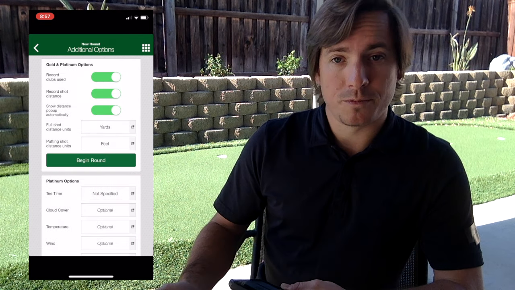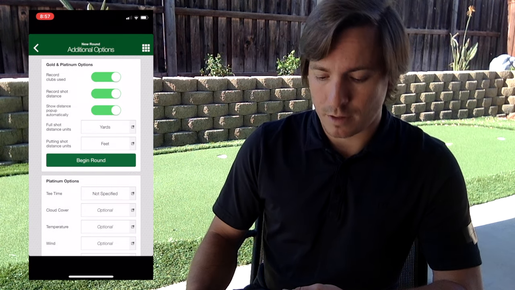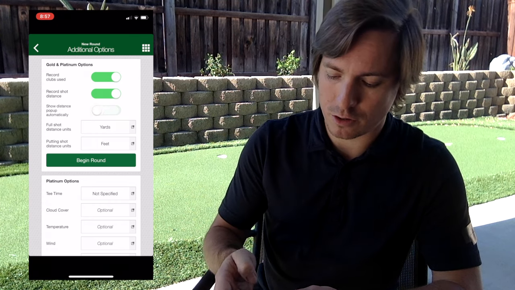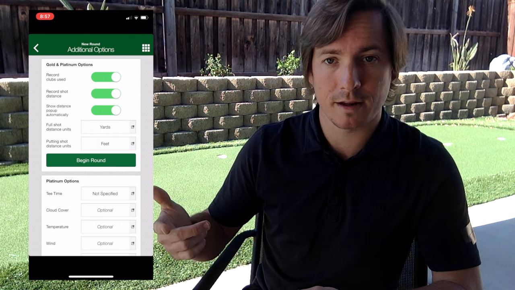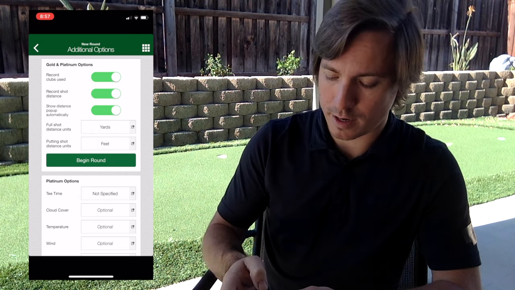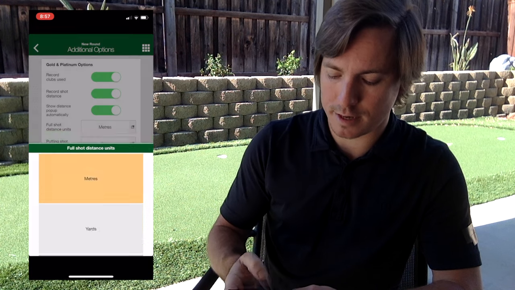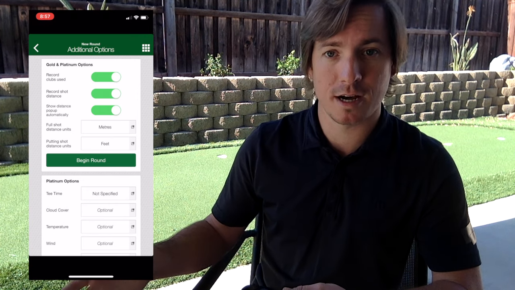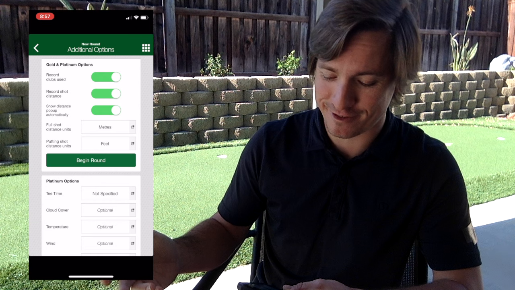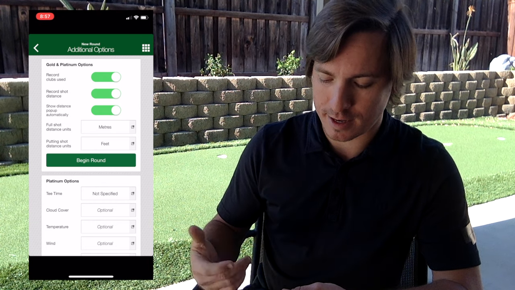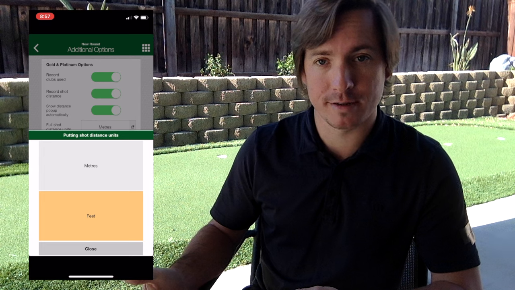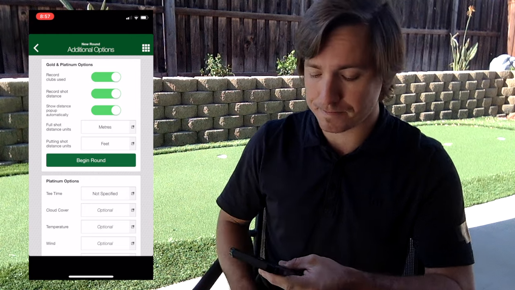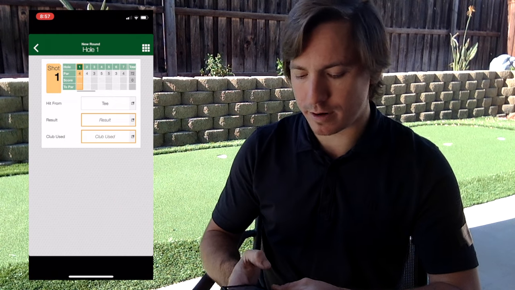Next, I have the option to record the club that I used for every shot. I have the option to record the shot distance for every shot. And this third toggle is just so that distance pops up automatically in the app. It's nice, super quick. In this case, I want to record my full shot distance in meters. Although I live in the States, they use yards here, and I haven't got it in me to convert. I know my distances in meters. Putting units are either in feet or meters as well. I like to stick to feet, as it allows for recording of smaller distances. So I'll begin the round.